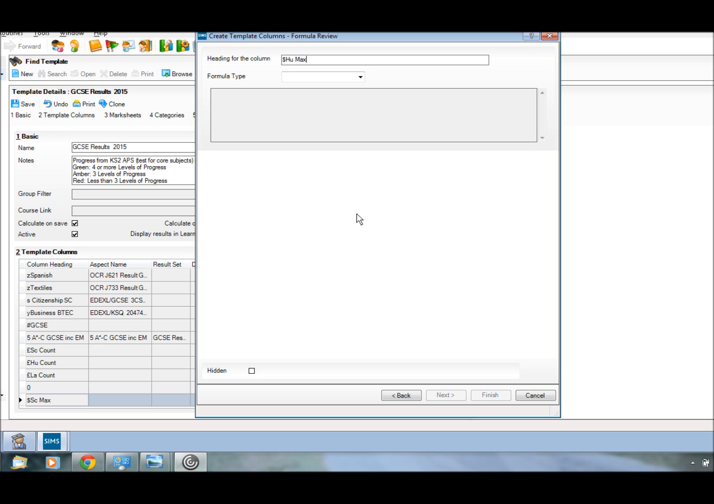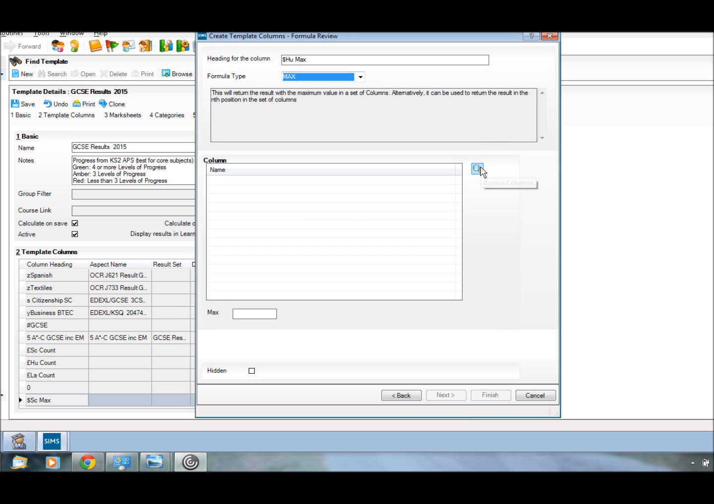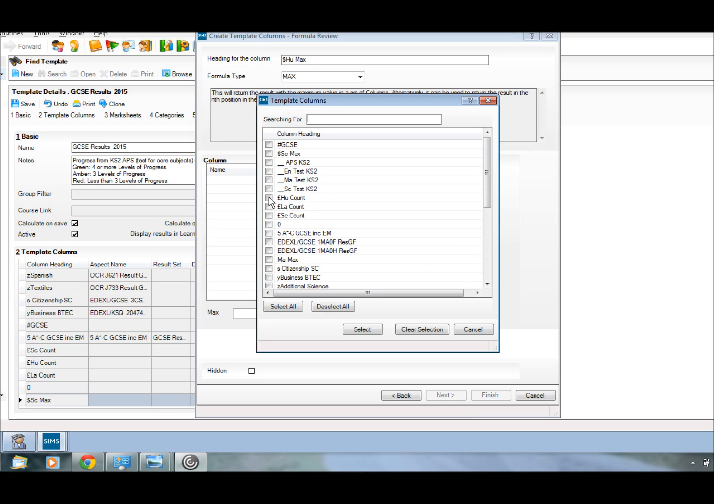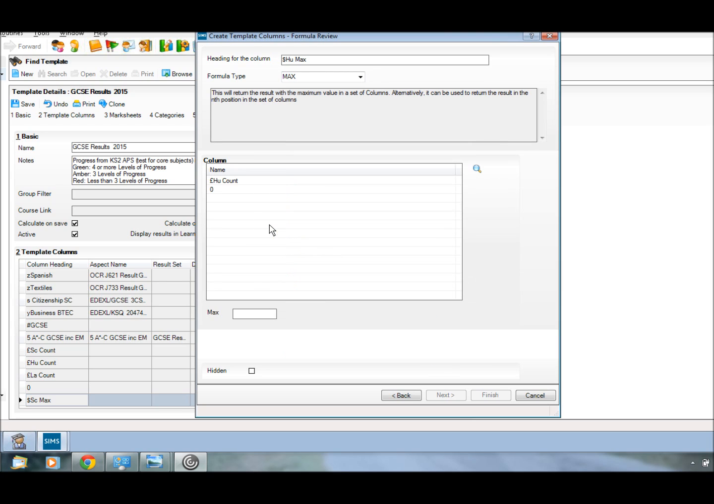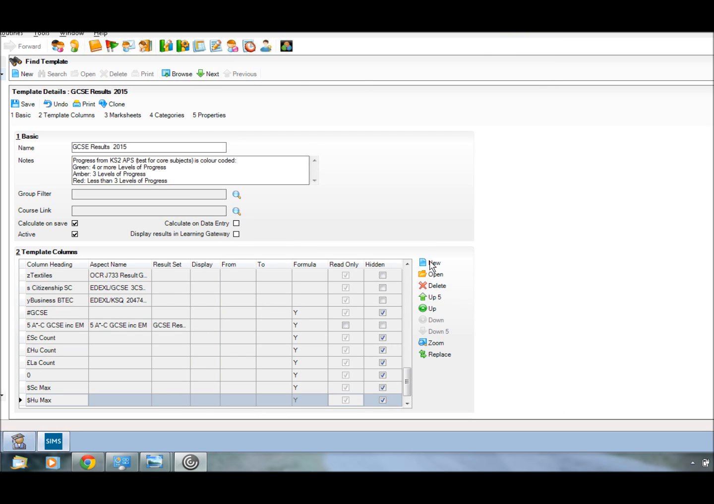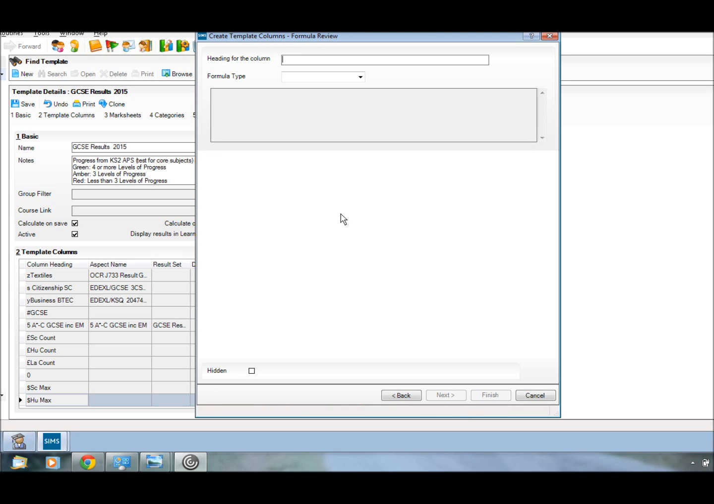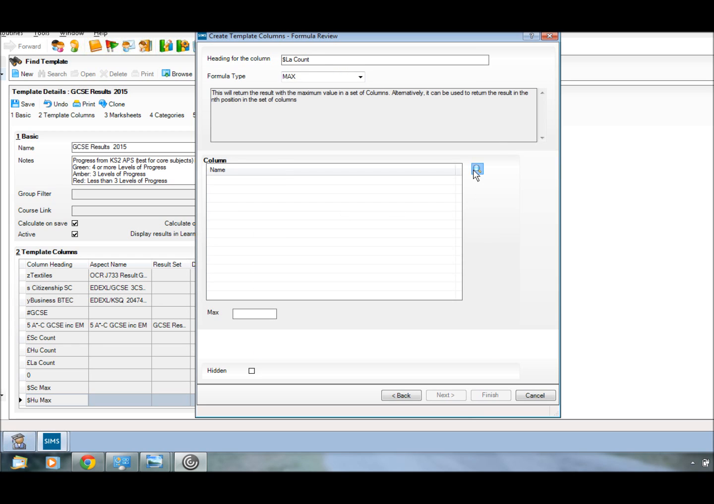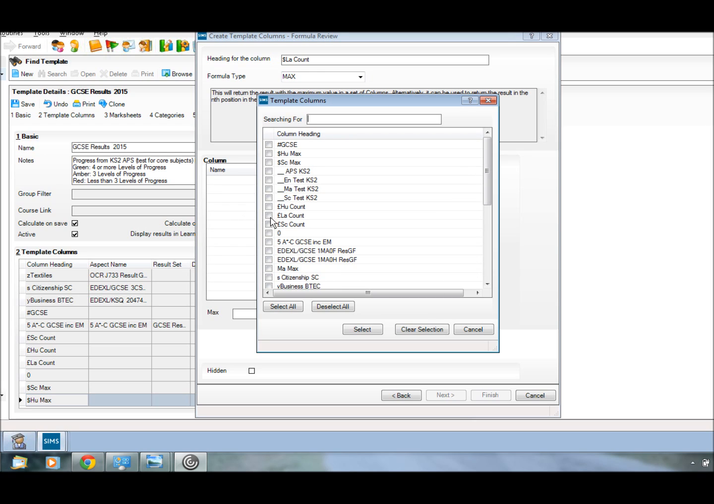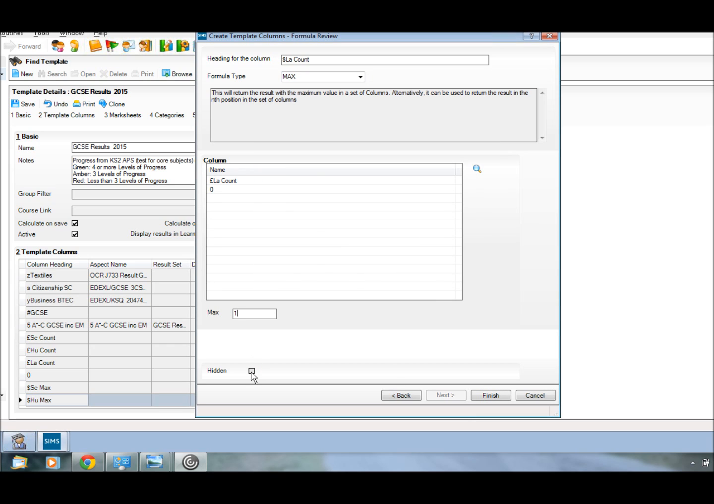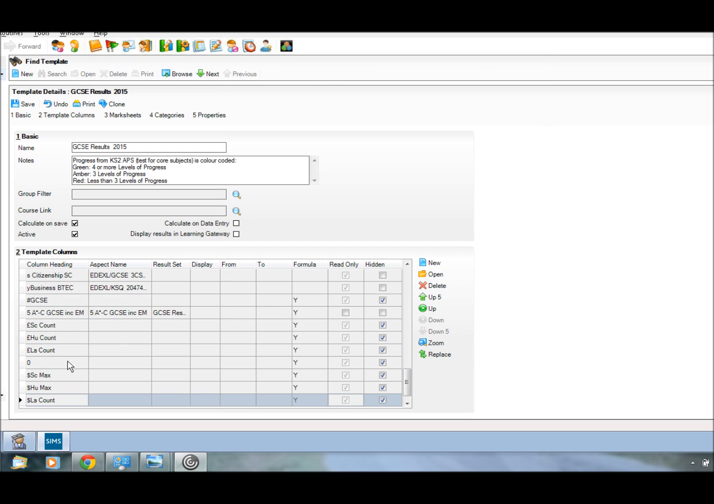So the HU max, tab M, open up the box, and here it's the biggest of HU count and 0. Enter 1 here, tab space F, and then finally the languages, the LA count. Formula type is max, and it's the biggest of the LA count and 0. 1 in the box. Okay, so with these 7 columns made, we're now ready to calculate EBacc.